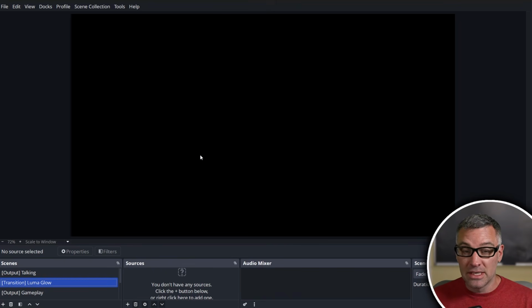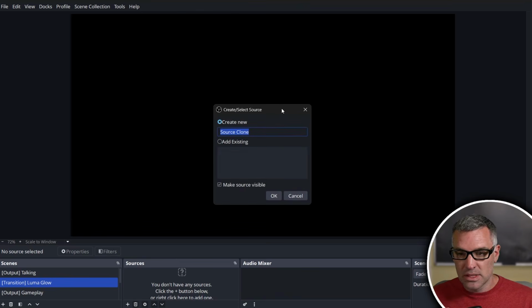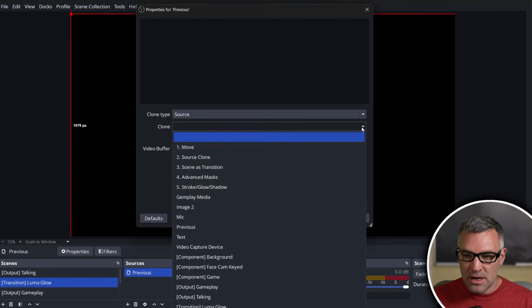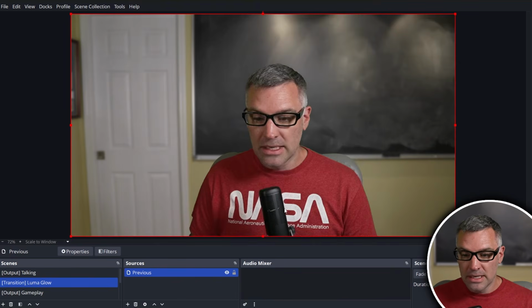Now we've got a blank scene, and we'll use this as the canvas from which we'll build up our transition. We need to add a couple of sources to this scene to represent the scene that we're transitioning from and the scene that we're transitioning to. And the Source Clone plugin makes this quite easy. So go ahead and add a new source. We'll go down to Source Clone, and we'll call this first one Previous. Now, I want my previous scene to be our talking scene. So we'll go ahead down here and select Talking. I'll uncheck audio because we don't need any audio in this transition scene. And we'll go ahead and click OK.